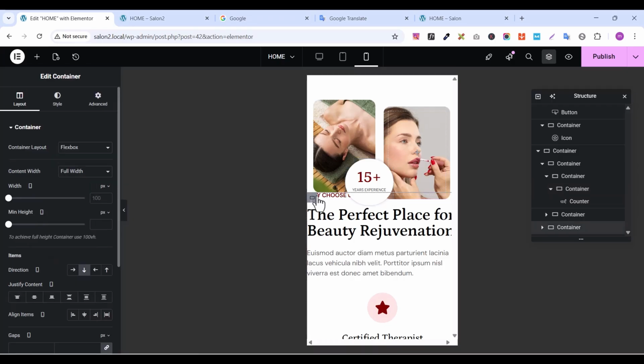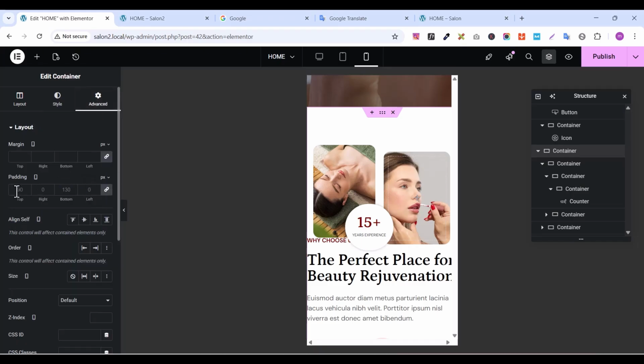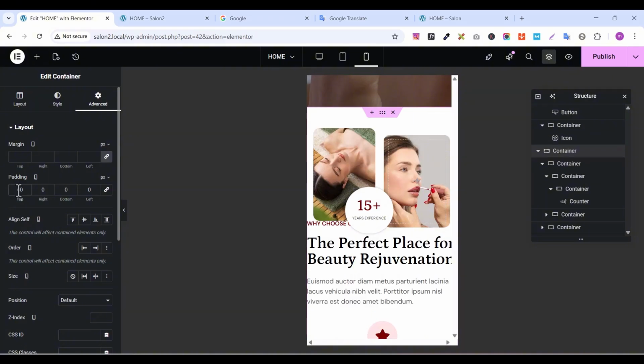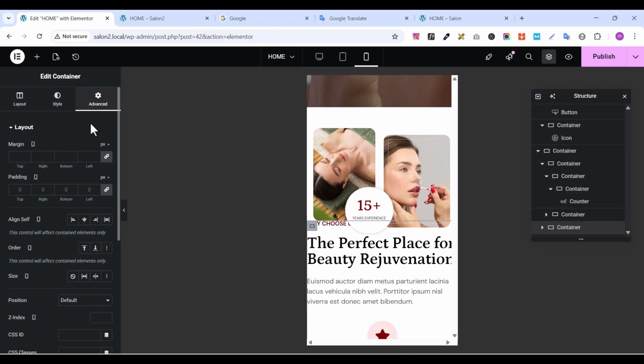From here, let's select this. Let's go up here. Let's remove the padding, so let's uncheck this. Make this one 50. Make the bottom 50. After that, let's select this container. Let's go to advanced, and we can give it some padding. Some top padding of 30.